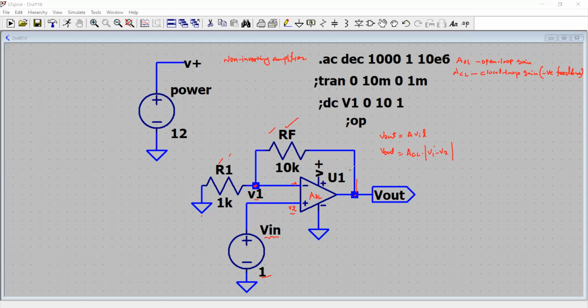Now, I am supposed to find an expression for ACL, which is the closed loop gain. What I see here is that V2 is nothing but V in, which is the external input I am applying. I see that there is a current from V1 flowing through R1. I call it, let's say, I1. And then there is a current flowing through RF. I call it IF.